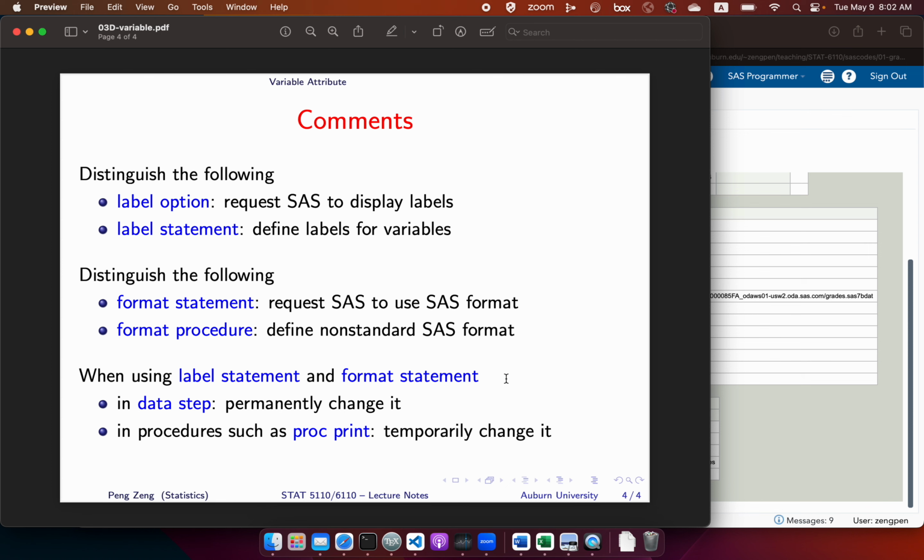Notice we can use the label statement and format statement in both a data step and other procedures. In a data step, you will permanently change the label and format, and that information will be saved in the SAS dataset. But if you use those statements in a procedure such as proc print, you just temporarily change it, so it has an effect only in that procedure, but not beyond it.